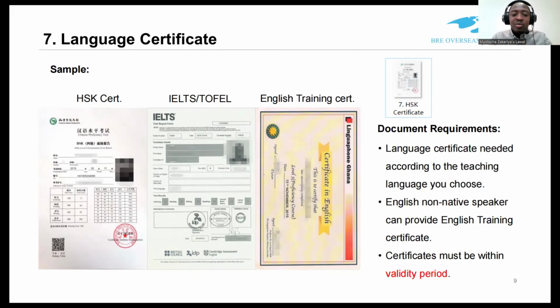It's the same thing as IELTS or TOEFL or an English Training Center certificate. So, for example, if you are not in China and the school asks for a language certificate, it's compulsory, especially if you are not from a native English-speaking country or English is not a second language in your country. So you must provide this certificate.